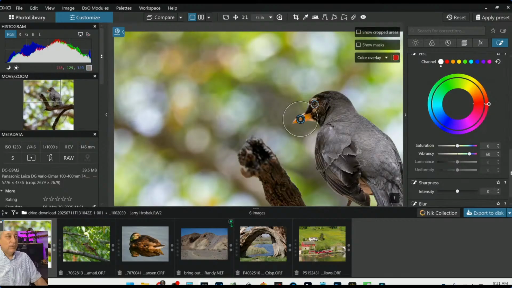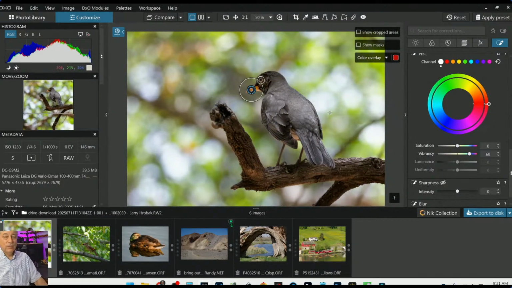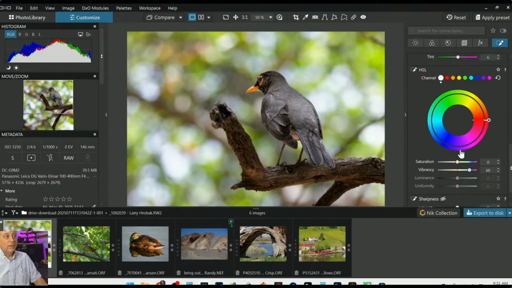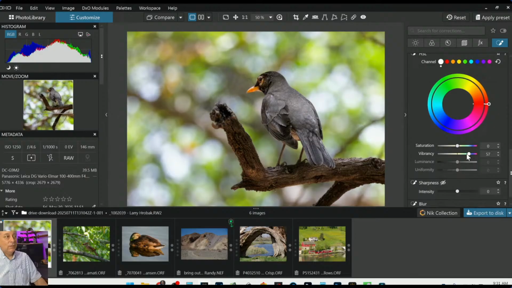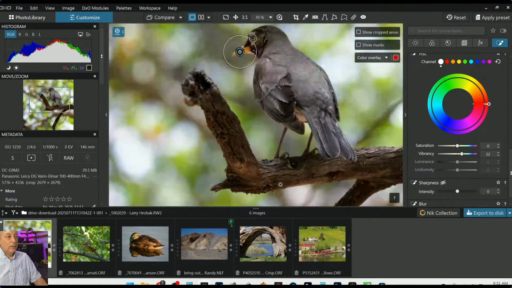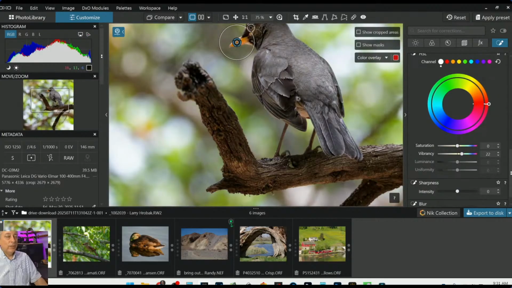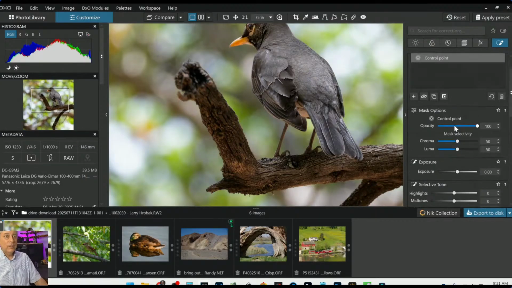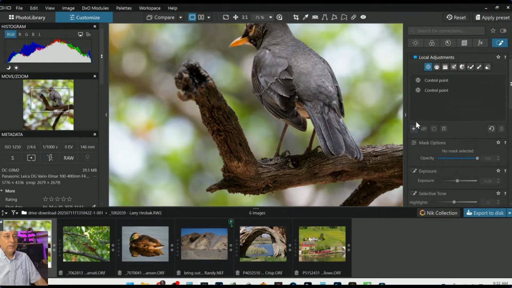And then whatever I do to the beak, I can usually do the same thing to the talons. So that looks a little bit strong. I'm going to back that off a little. So I can use the same control point. It automatically duplicates when I click on a new point. So let's see how that looks. That didn't do much. So I'm going to create a new control point just for the talons.